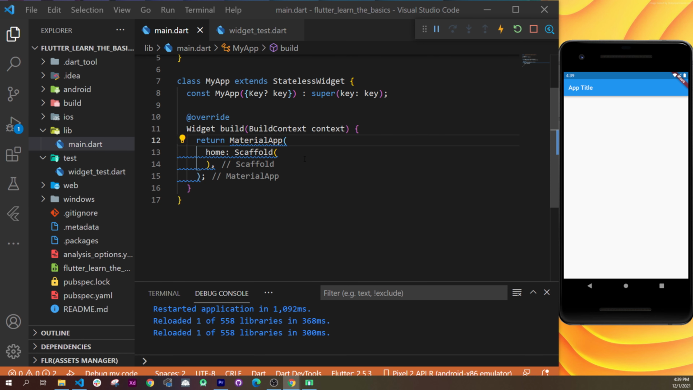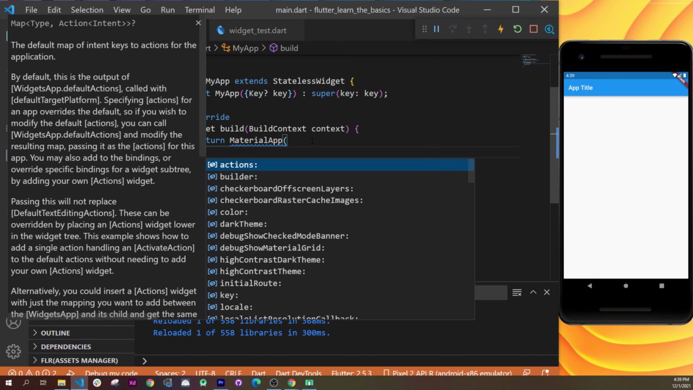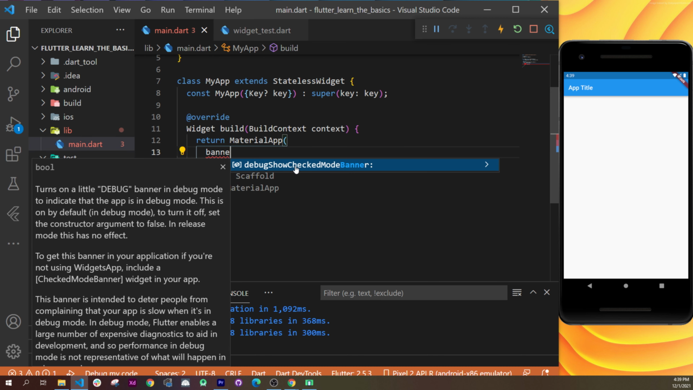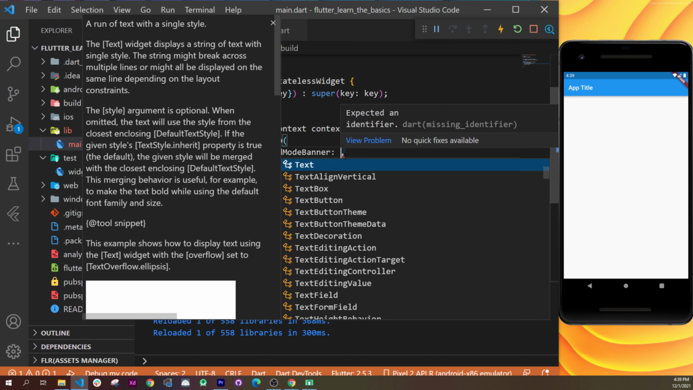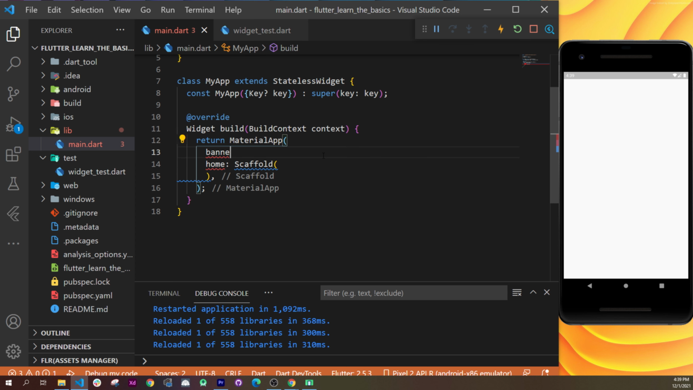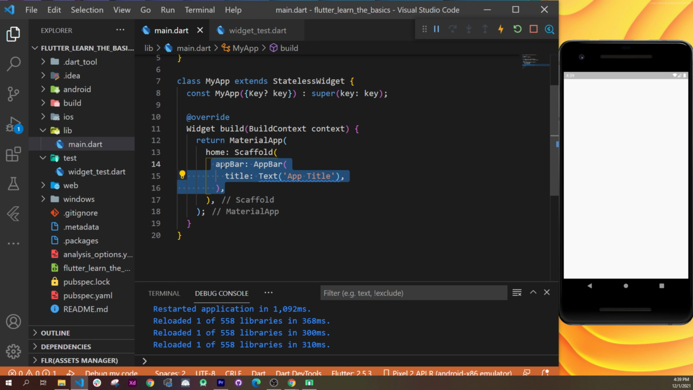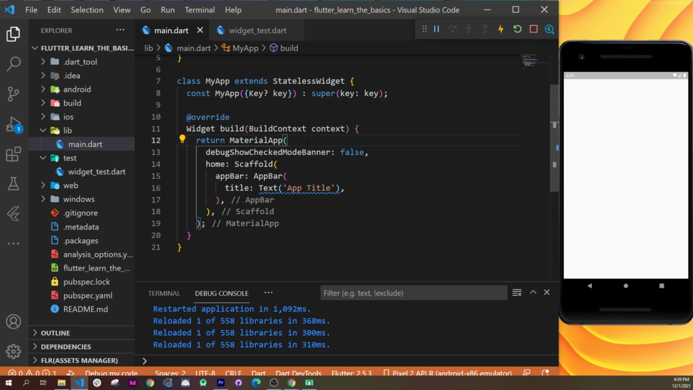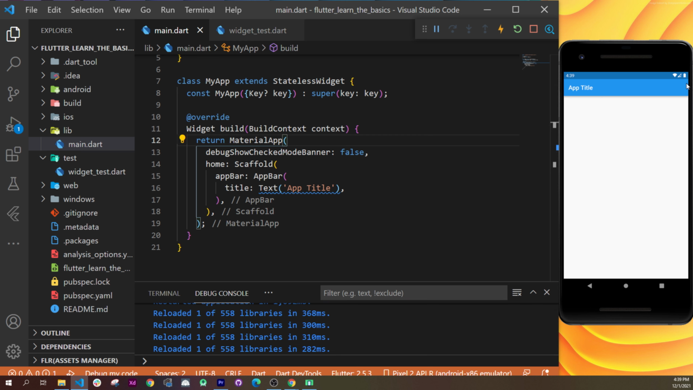I'll put this back. So MaterialApp, if you go inside, you have all the arguments. If you press Control space, you find debugShowCheckedModeBanner. And then you need to put this as false, like this. And if I reload, oops, I will just copy this. I will Control Z to put back the app bar. That's good. And I will put back the debugShowCheckedModeBanner. And now we don't have it anymore.